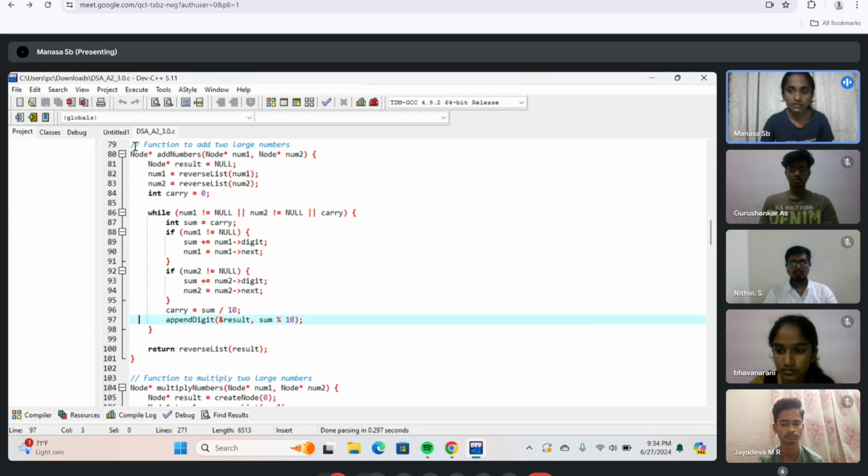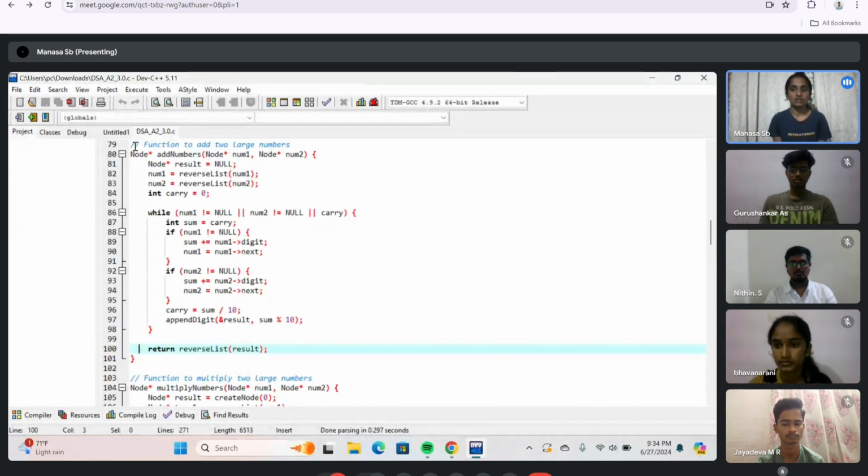Next, reversing the result linked list. After the loop, the digits in result are in reverse order. To correct this, the reverse list function is used to reverse the result linked list back to the correct order. Then it returns the correctly ordered result linked list, which now represents the sum of the two input numbers. The two numbers can be added using the online calculator.